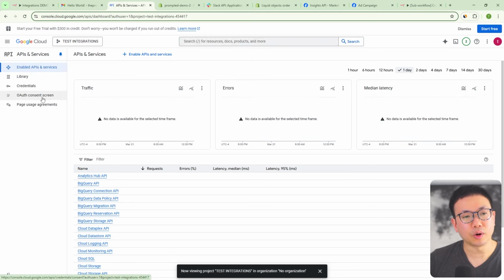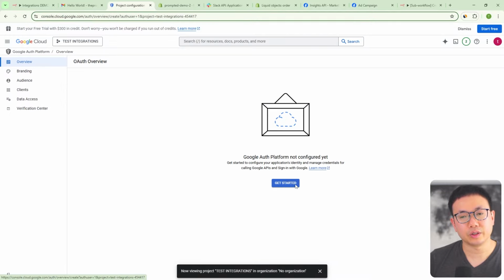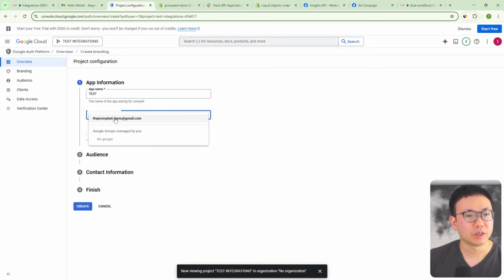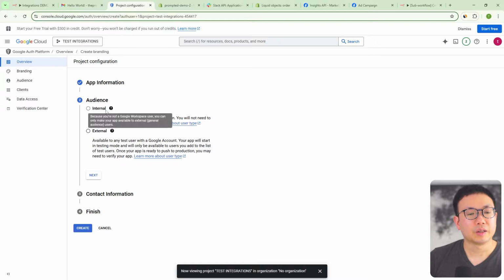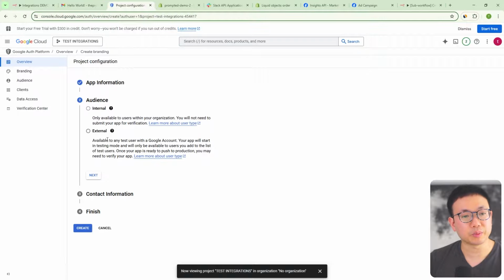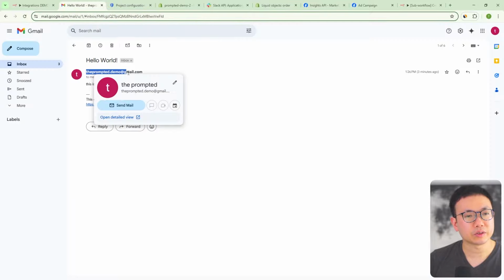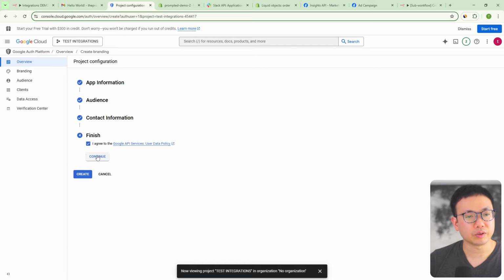And we're going to go to the OAuth consent screen. We'll get started. And we're creating an app. So we'll call this test, let's say. We're going to use our email. Next. Typically, I like to use internal, but because I'm using a Gmail account instead of a workspace account, there's only the option for external. So we'll select that. We'll put in our email. So let's just copy and paste that. There we go. And let's agree, continue, create.